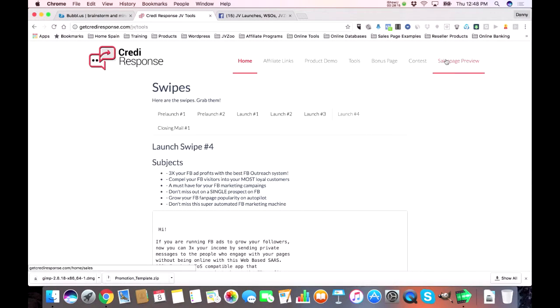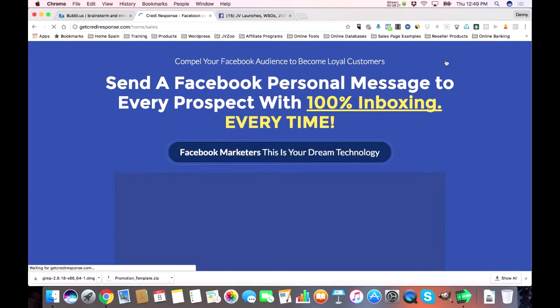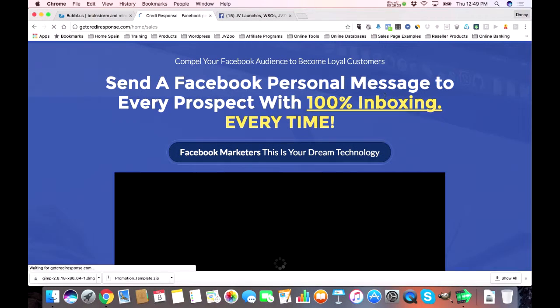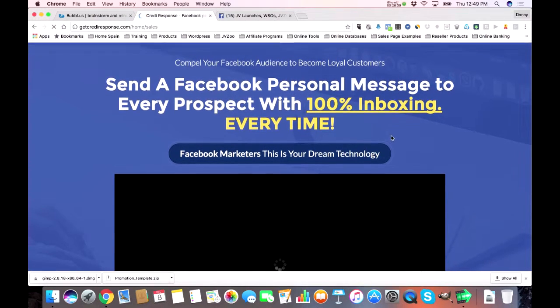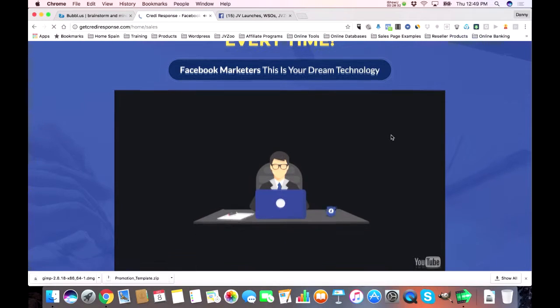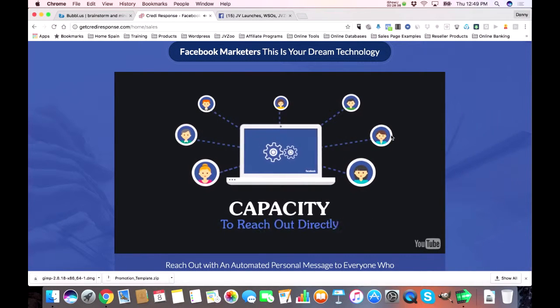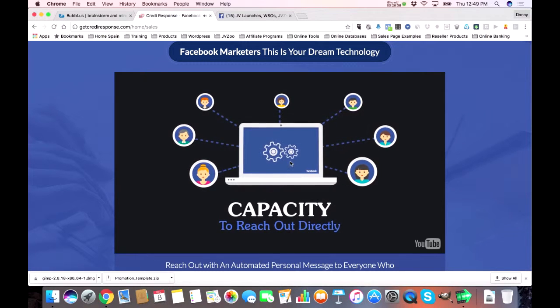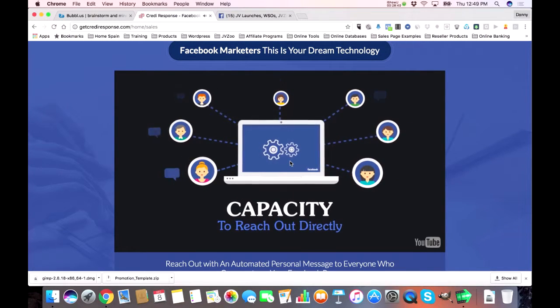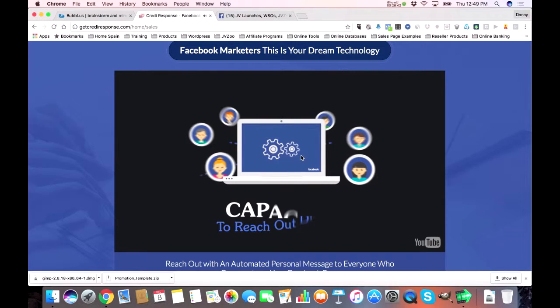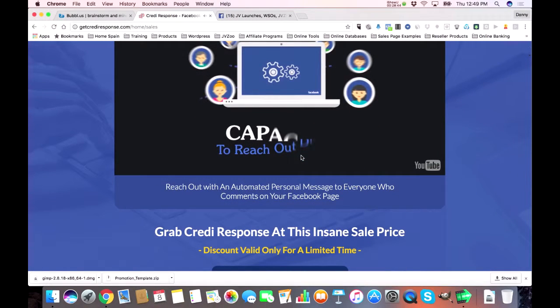Sales page preview, right there. So let's go take a look at it. You want to get a feel for the angle that they're using to sell it. So we're going to see: send a Facebook personal message to every prospect with 100% inboxing every time. So there's this headline. The video is going to load. Hey, Facebook marketer, how would you like it if we gave you something that will give you the capacity to reach out directly to every single prospect who has expressed an interest in your product or service? Well, so far I'm pretty interested. That's why I'm going to promote this offer.